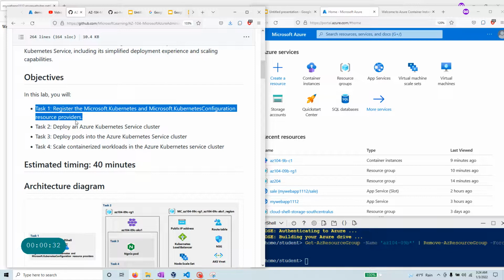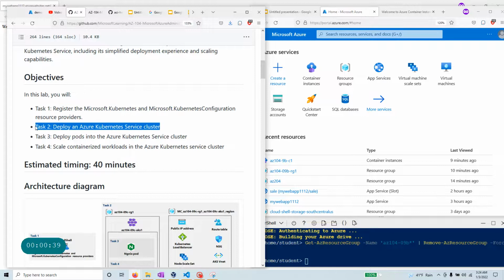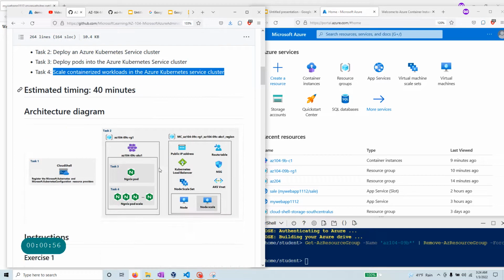So we have done similar things, and I'll show you how to do that from portal and also from a CLI environment if you want to. Then we'll deploy Azure Kubernetes Service Cluster using the portal, and then we'll deploy pods into the Kubernetes Service Cluster, and finally we'll look at scale containerized workloads in Azure Kubernetes Service Cluster. It will take about 40 minutes.